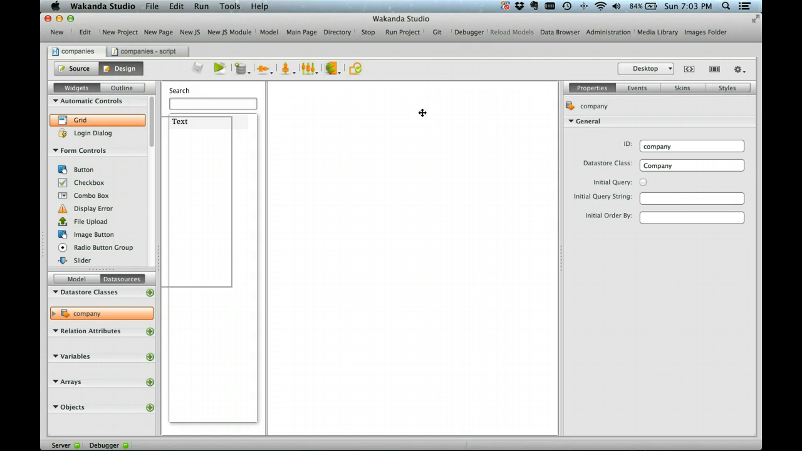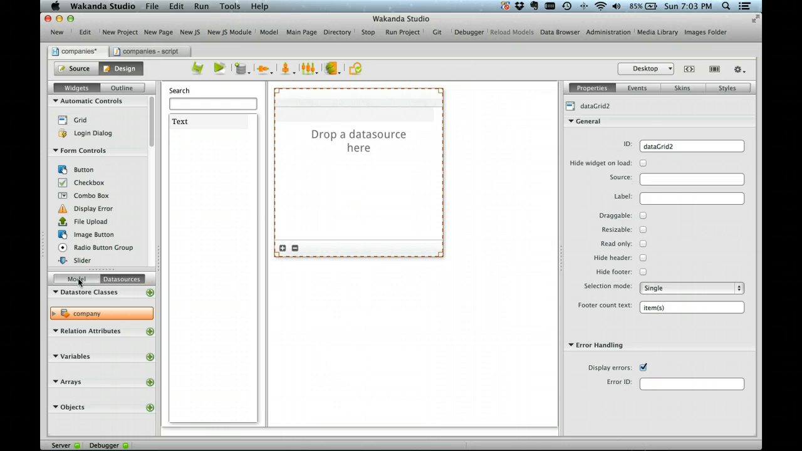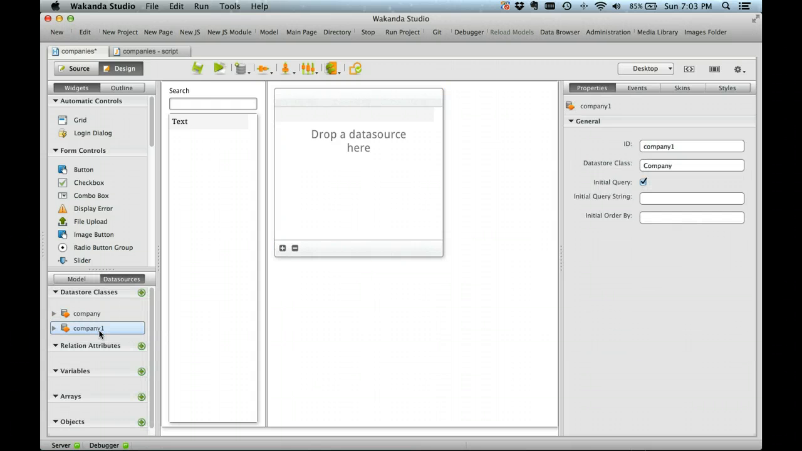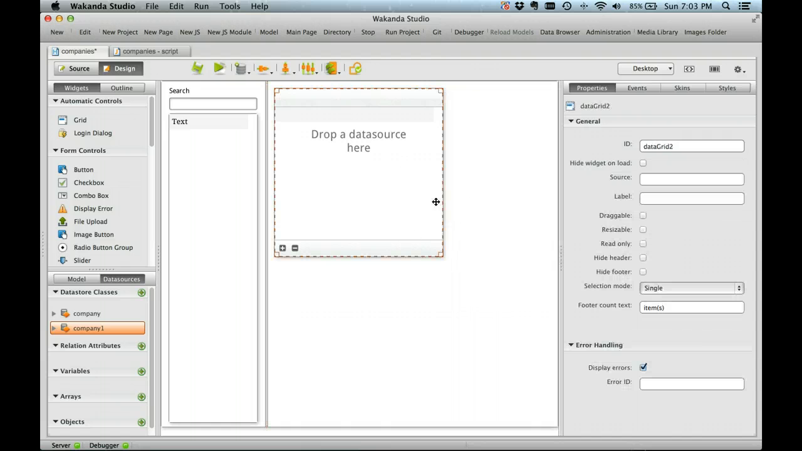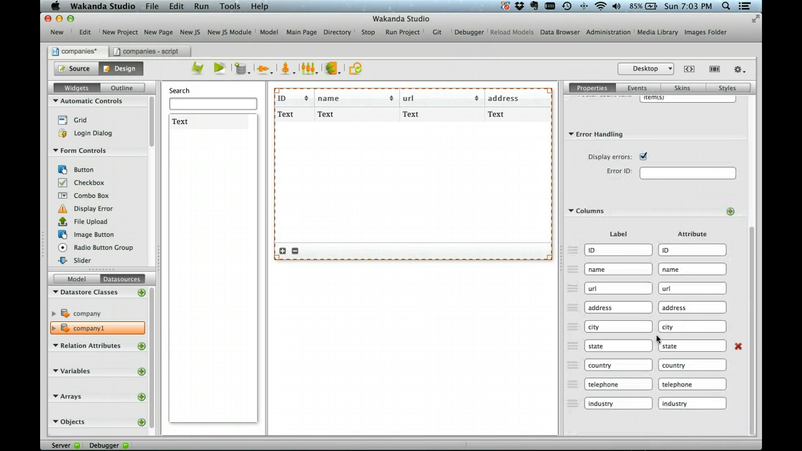Let's do a little more development here. I'm going to pull a grid into this main view. I'm going to go back to the model and create a second data source on the company class. You can name it what you like, but this is going to have its own selection, its own current entity, so it's like another view that's going to be independent from the search. And we'll call this company grid. Let's take company 1 and just drag it on there, and that will populate it.